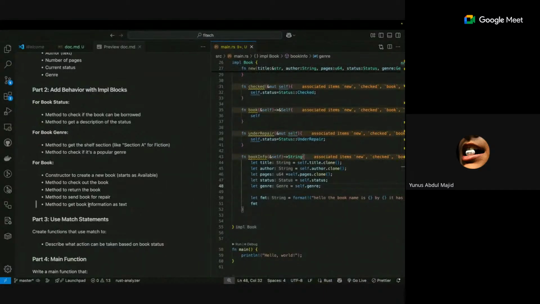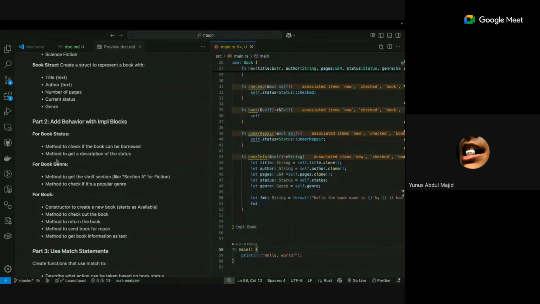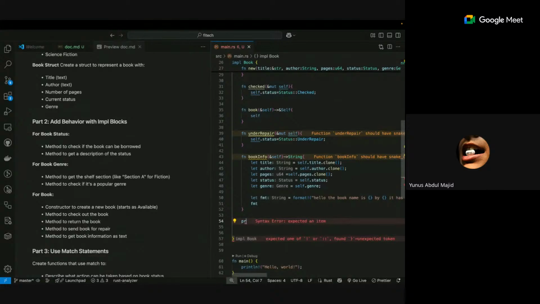So what is left? Method to get book information as text. We are done with this part. So here now, let's do this too. Method to check if the book can be borrowed. Method to get a description of the status. Okay, let's just create two functions that won't return anything but just print to the terminal.